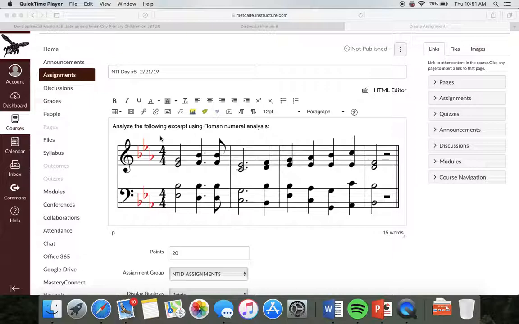So we have our excerpt here. The first thing I want to do is ask myself, okay, what key am I in? We see our three flats here. We know that is the key of E flat. If you need to look up or write your circle of fifths, go for it. Feel free to do whatever you need to do to help yourself out here.